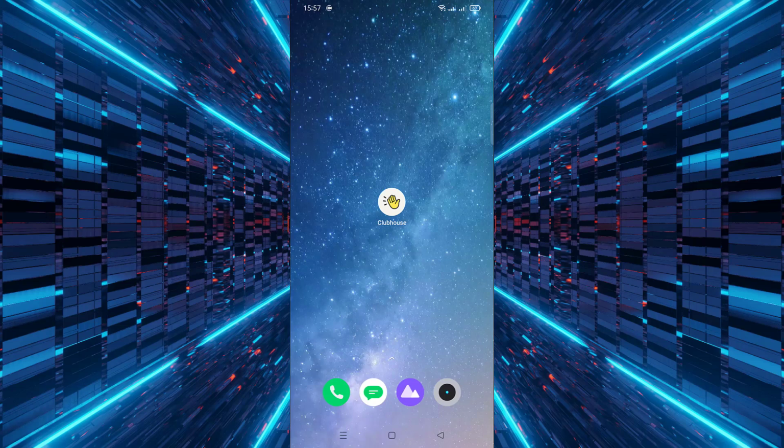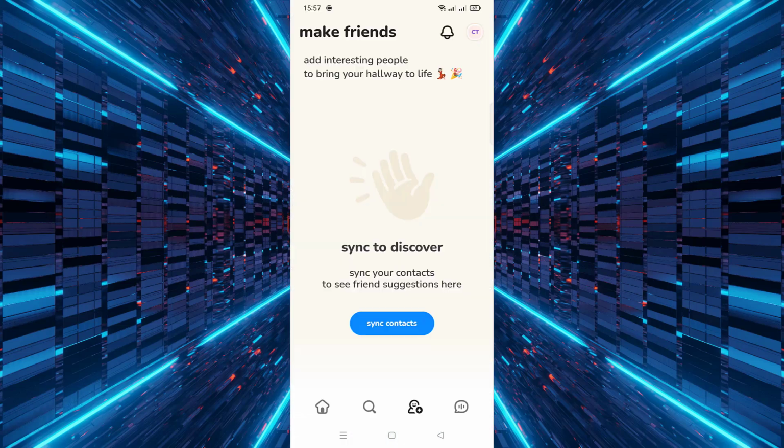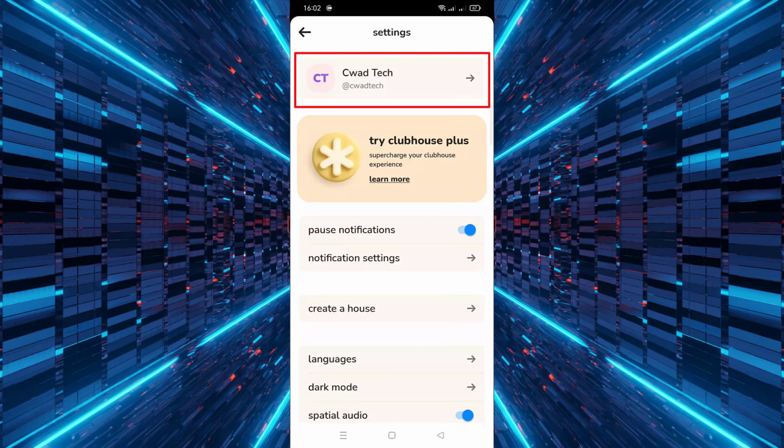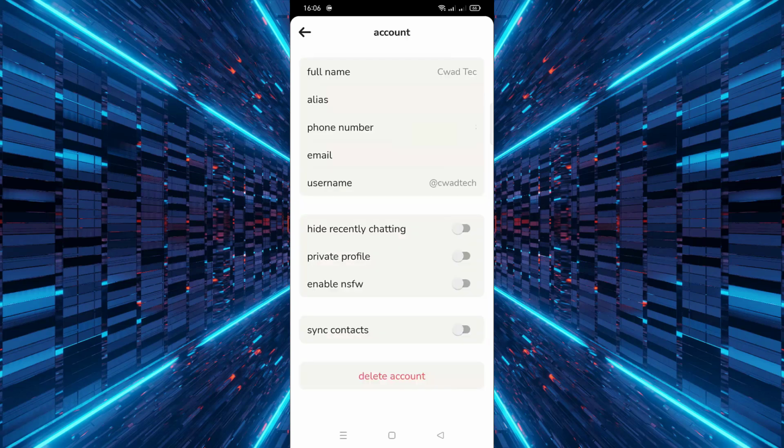First, open the Clubhouse app on your device. Next, tap on your profile icon at the top right. Then, tap on the gear icon settings. In the settings menu, you will see your profile name displayed at the top. Tap on your profile name to open the profile options.